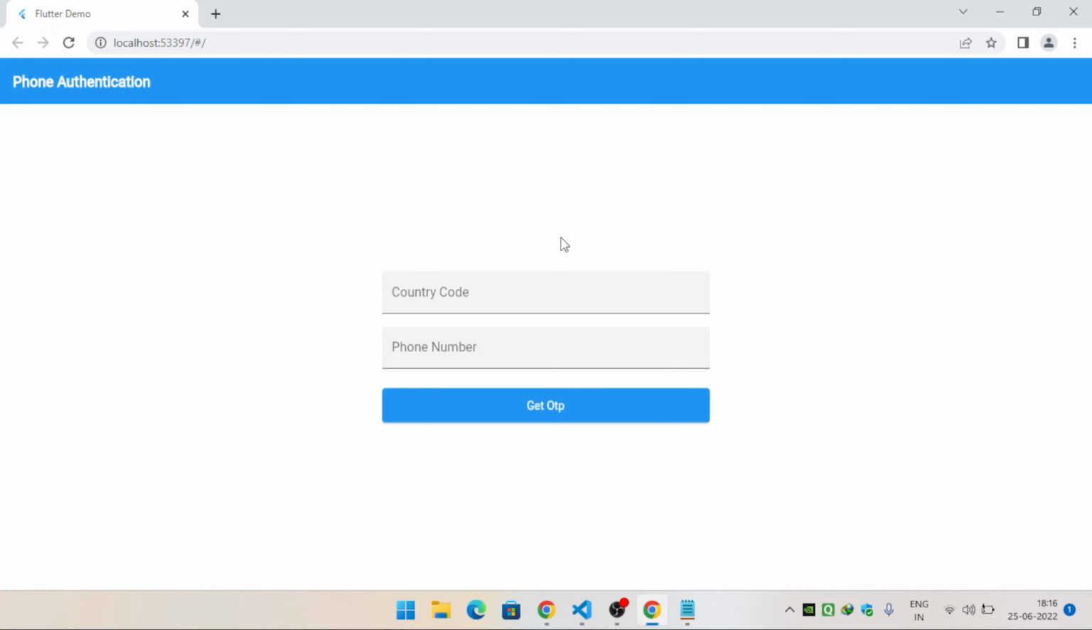Hi guys, in this video we are going to see how you can authenticate the user using the phone authentication method in Flutter web using Firebase. And in the next video we will cover this phone authentication method in the mobile platform.